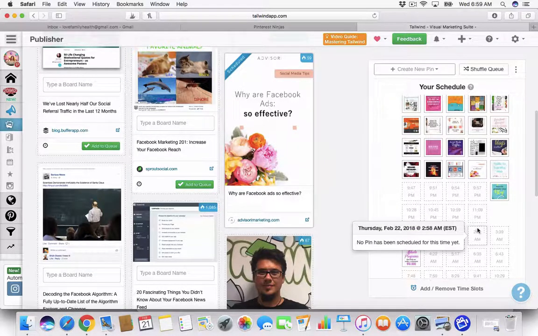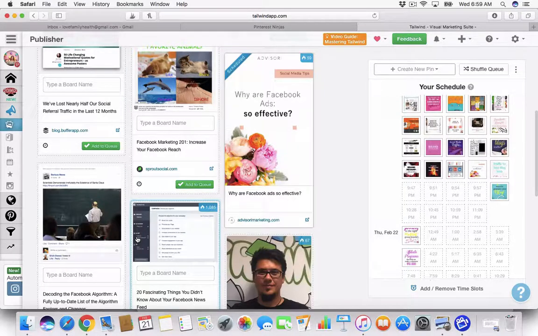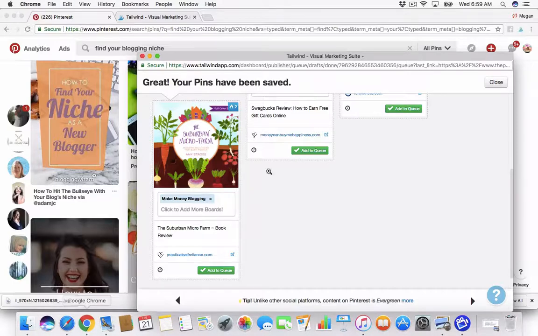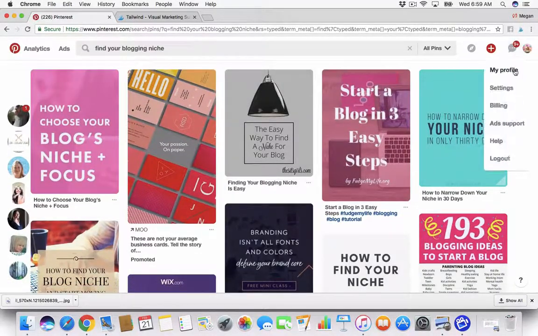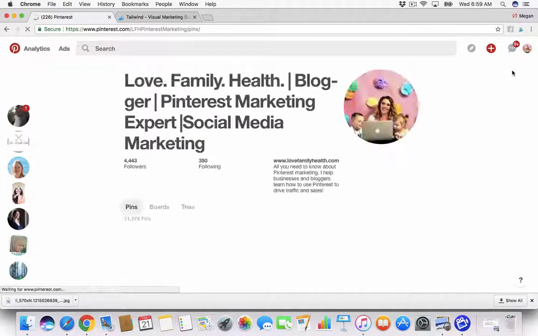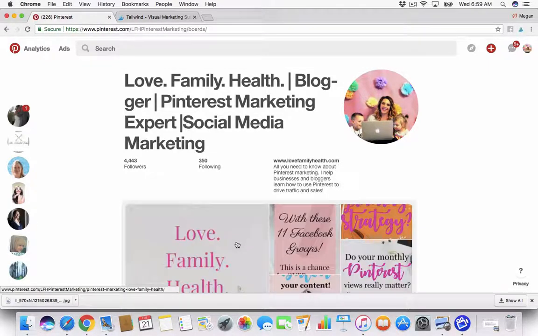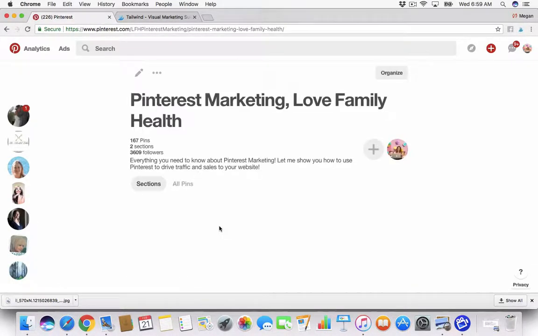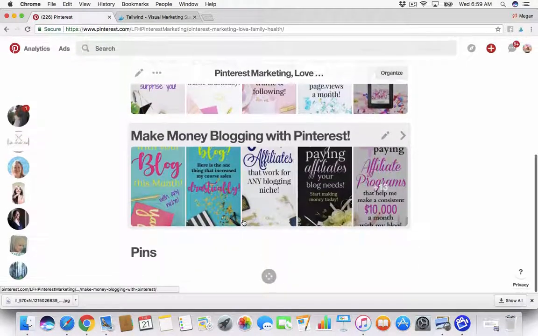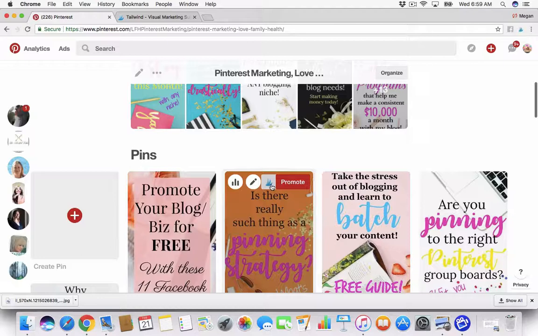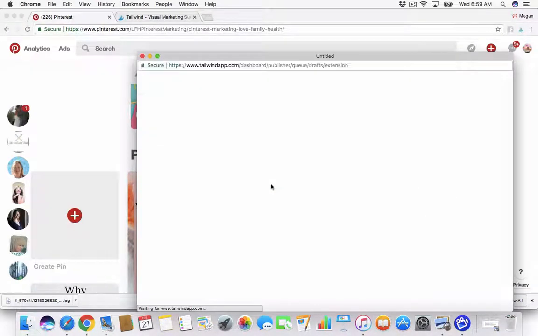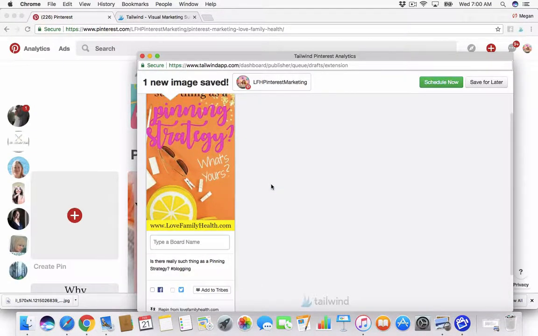Now you can also pin directly from your Pinterest account. So you can go here to your Pinterest account, and then you can schedule right from there. So again, I will go through and add my pins, and I will save them as drafts. Again, you don't have to do it this way. You can schedule them right away. This is just the way that I do it.